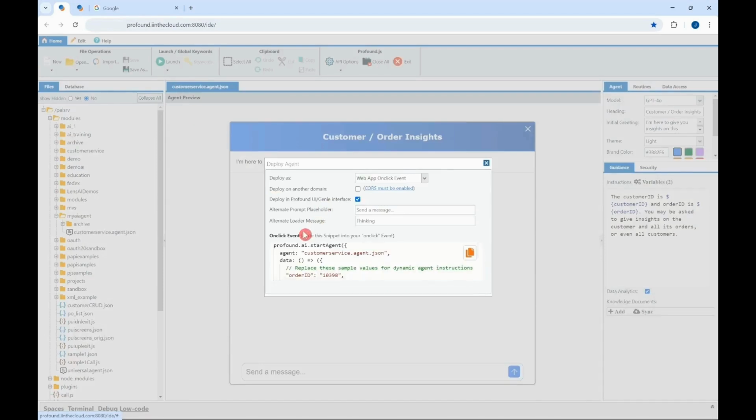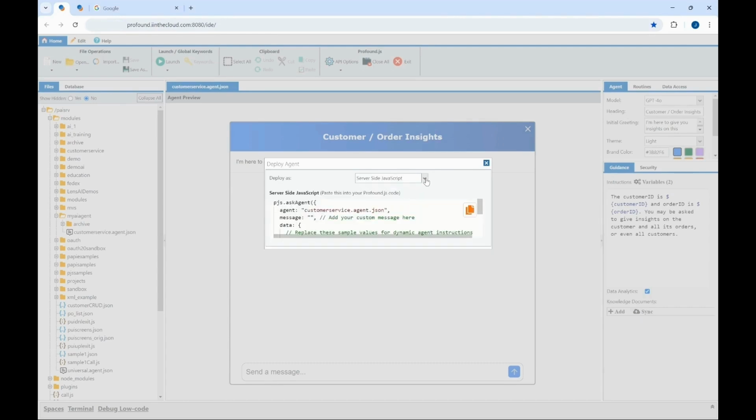This will display the Deploy Agent window, which allows you to specify options to control how the agent will be deployed. The Deploy As option allows you to select how the agent will be deployed to the target application. As you can see, when you change the Deploy As selection, the JavaScript snippet will change based upon your selection. You will also notice that the snippet changes with each additional option that you specify within the Deploy Agent window.